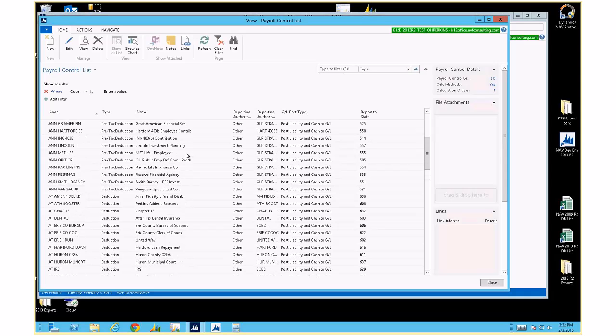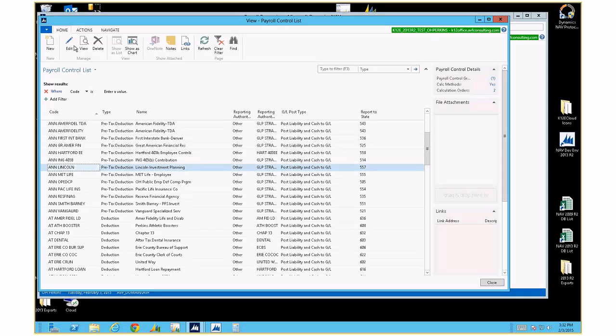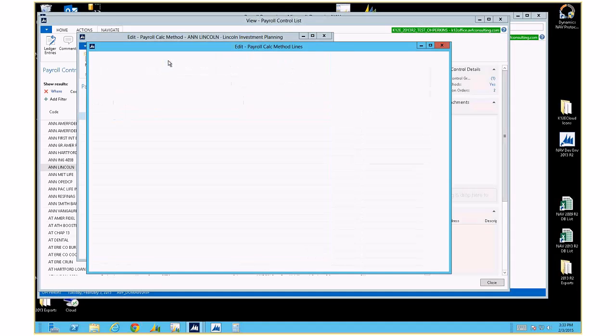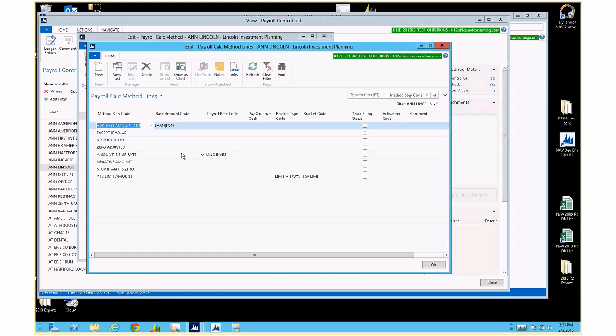The annuities, how do the annuities work? Let's just take something like Lincoln as an example. So this one's a little bit more complicated. Again, the first 4 lines are the same we've seen before. Amount is the employee rate. So that's just an amount you load on the employee card, and that's the payroll rate code. Switch the sign. But stop if amount is 0.